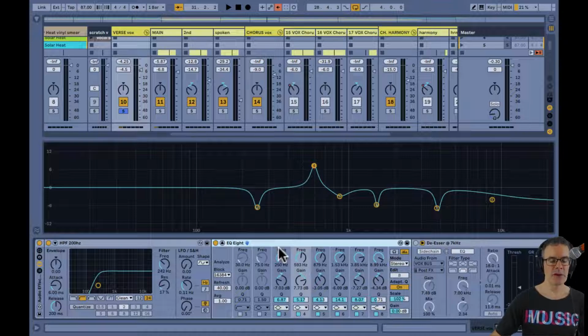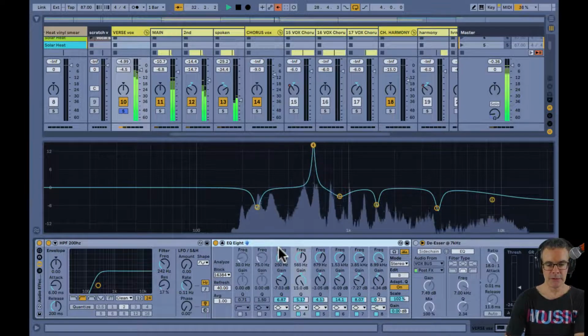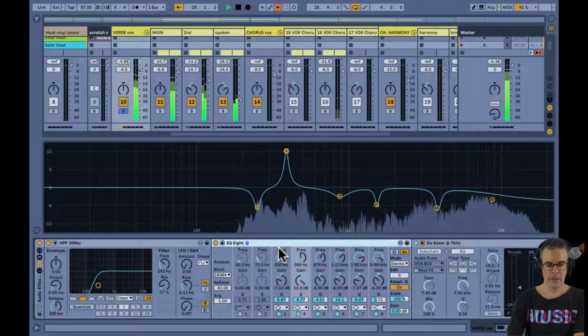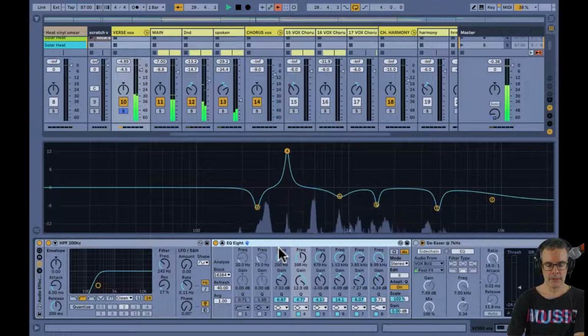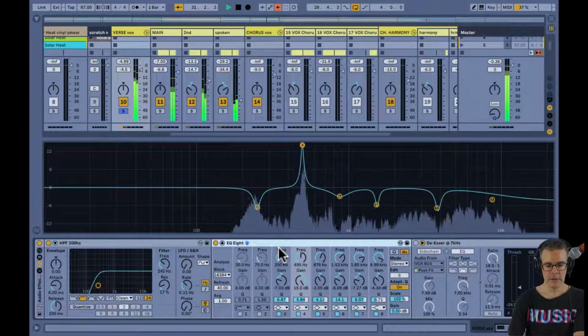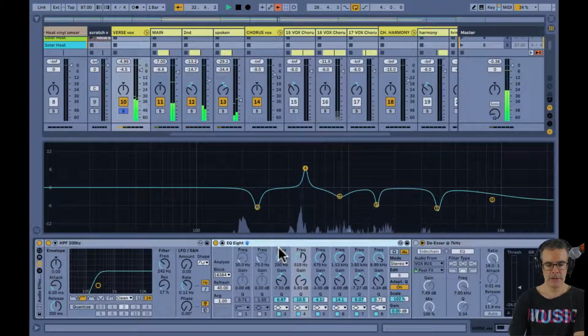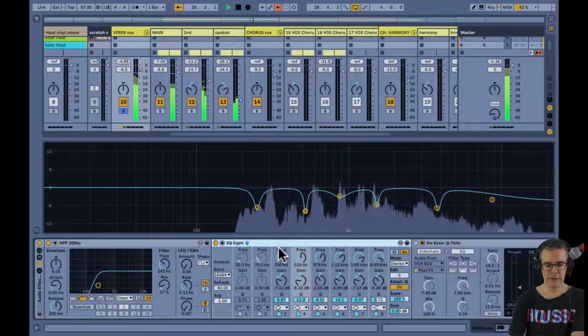So I'm going to boost up a frequency, sweep it around, show you how I can hear the bad part of this sound, and cut it out. So here we go. Boost. There's a little bump right there that I don't love.